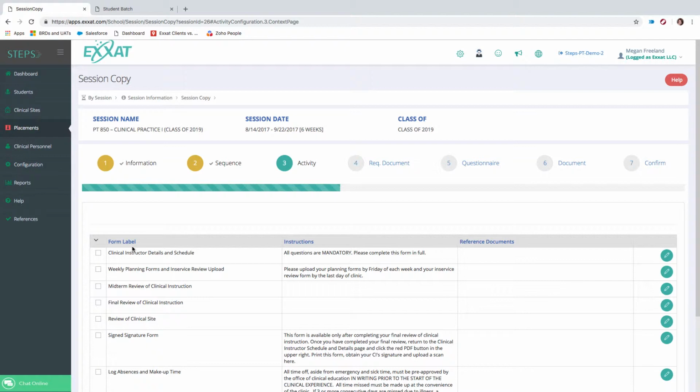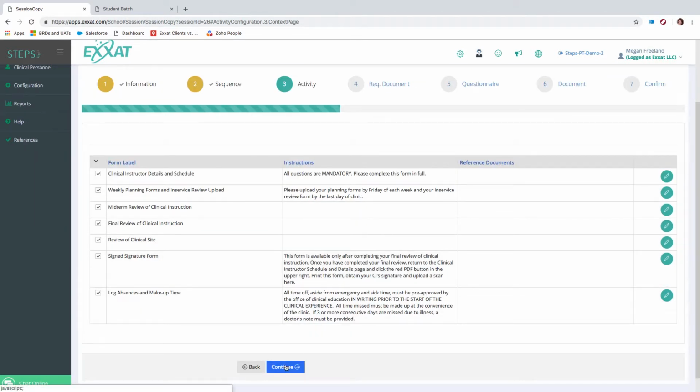Here, you'll see session activities from the session that you're cloning, including any reference documents you've uploaded or instructions that you've written. If nothing's changed in the structure of your clinical experience or the needs for your students' to-do list, then there's not any need to make changes here year over year. Simply click the down arrow, click Select All, and Continue.